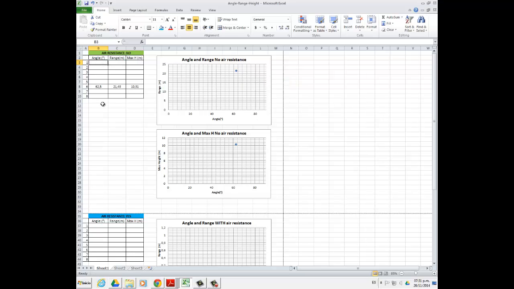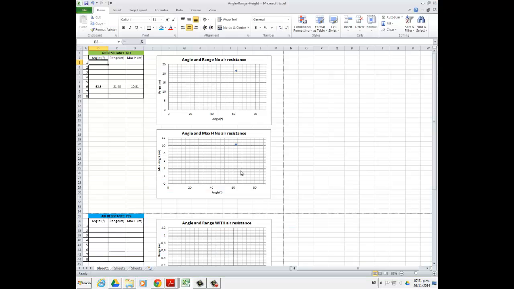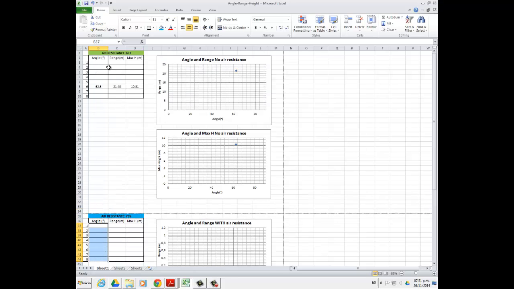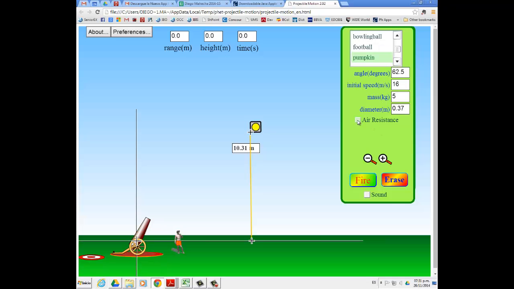After you're done with your 8 angles, I want you to go back, erase, and start again. Here it says air resistance, no. Then you're going to work with the same angles that you used here. Please use the same angles. And you're going to now activate air resistance.